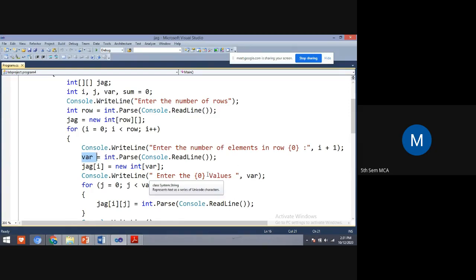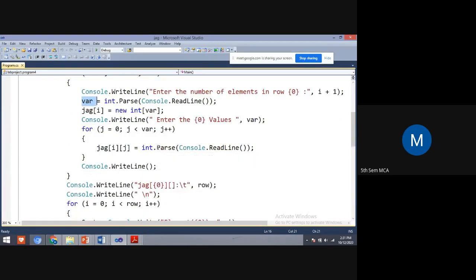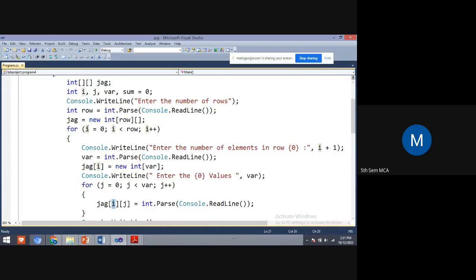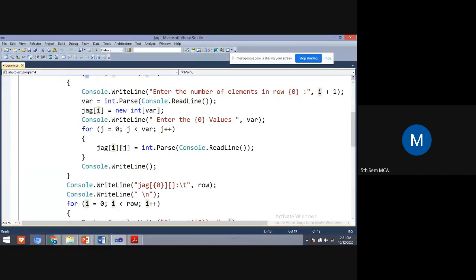And here enter the values. j is equal to 0, 0 is less than 2. Yes, correct, no? 0 is less than 2. So it will read the value of first. i value is 0 and j value is also 0. So it will take first value. Again, the var value will be incremented. See, it will read the first value.